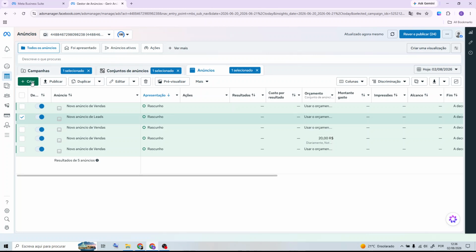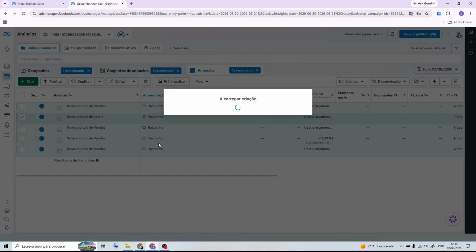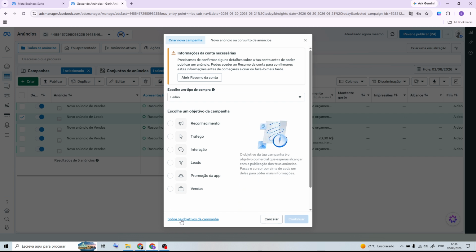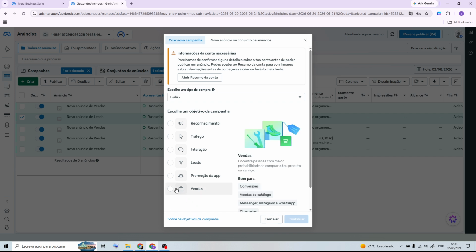In this video, I'll show you how to create dynamic product ads in Meta Ads. First, sign in to your Meta Ads account and open Ads Manager. Click Create to start a new campaign and choose the sales objective. Next, continue to the ad set level and select your conversion location.